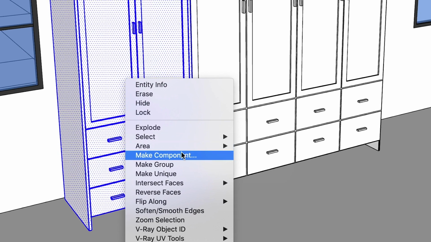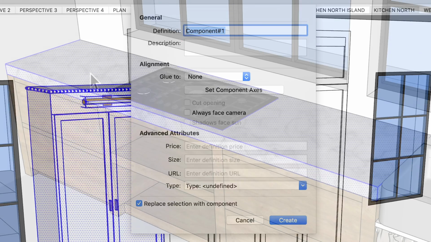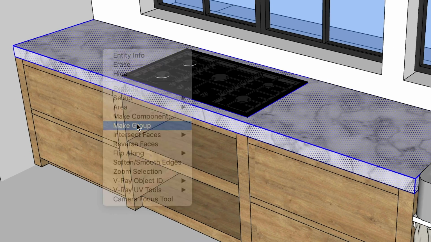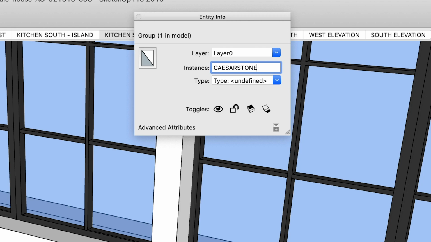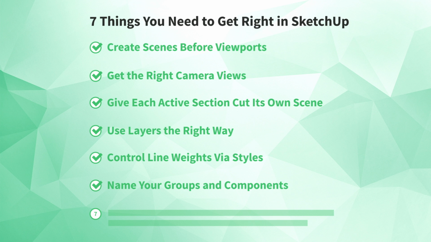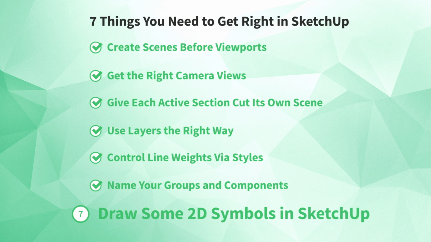For components, you name them when you make them. For groups, you can name them in the Entity Info window. All right, one tip left, and it's a big one. Number 7, draw some 2D symbols in SketchUp.